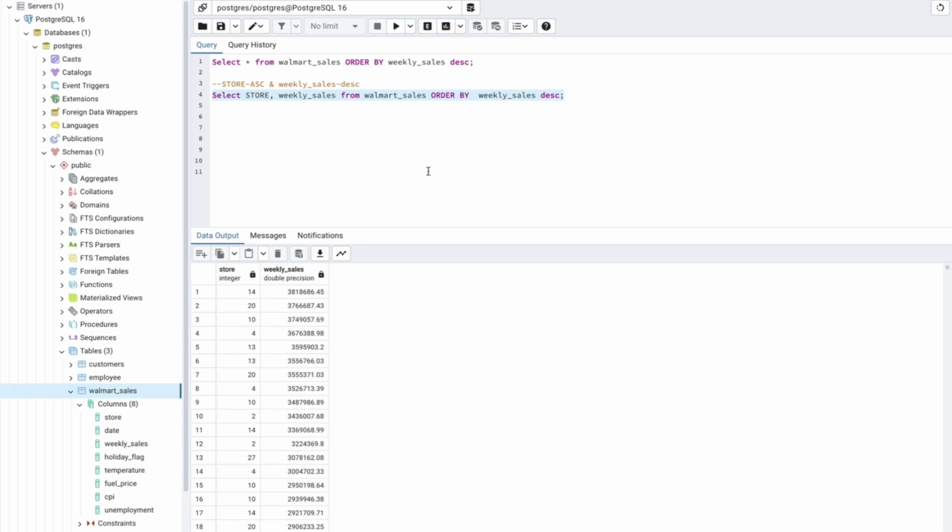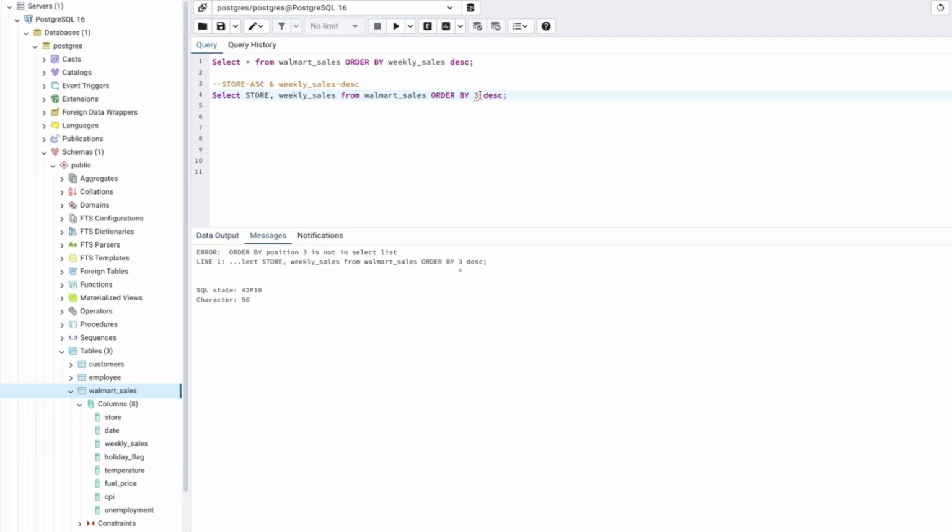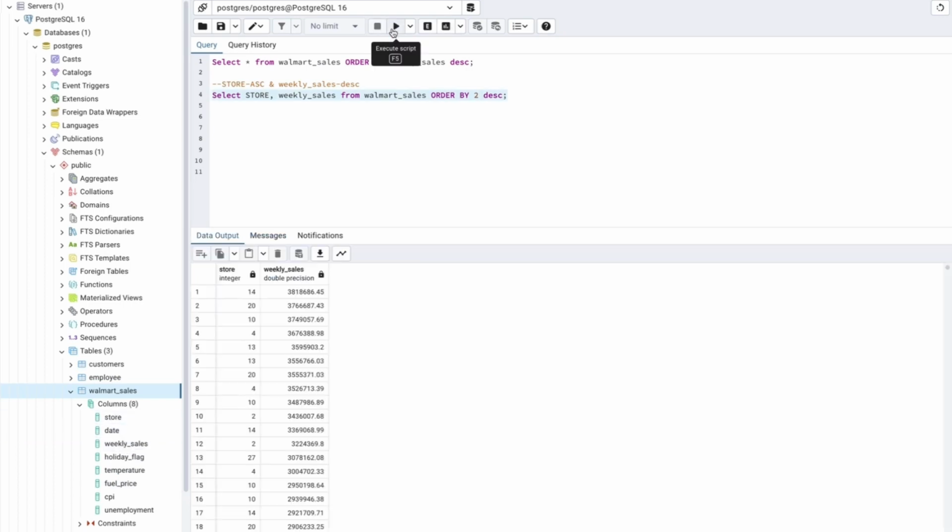All right. We talked about using column position in the ORDER BY clause. Let's look at that. Weekly sales is the third column. It doesn't start from 1, it starts from 0. So the weekly sales column is 0, 1, 2. You'll see the same result.